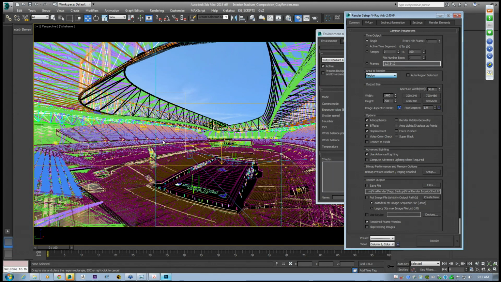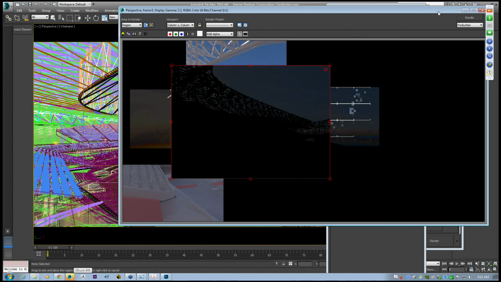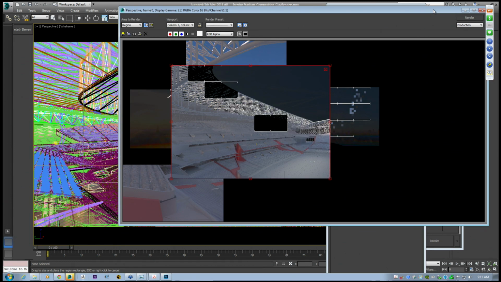So let's do this. And later on, when you get to your final render settings, you can go ahead and adjust these settings to your liking. If you want depth of field or things like that, you can balance those numbers out and turn them to what you need.